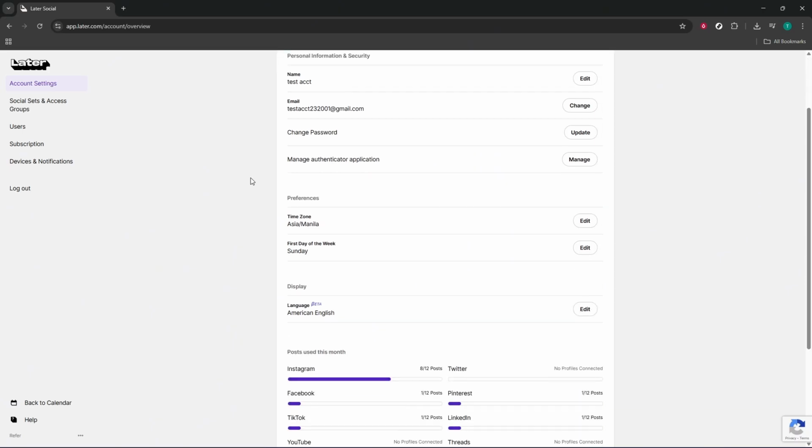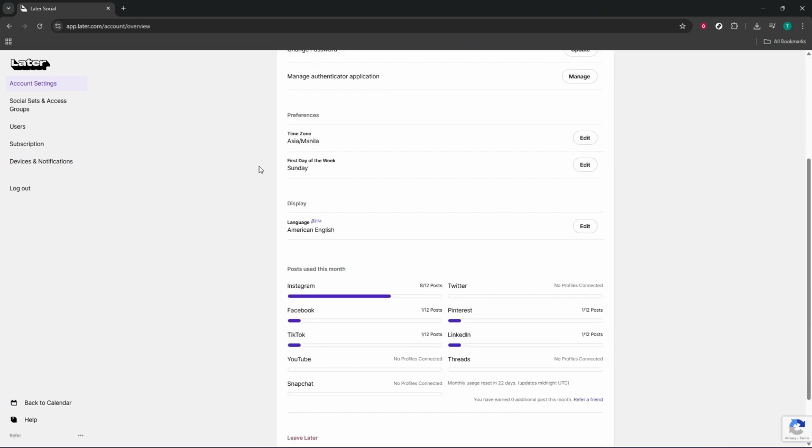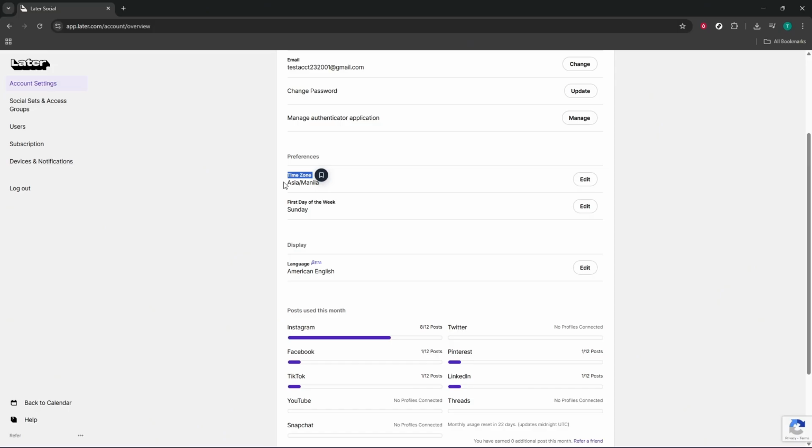Next, locate the Time Zone section. It usually appears alongside general preferences like language or region. If your calendar times haven't been matching your local clock, this is where the mismatch is coming from.